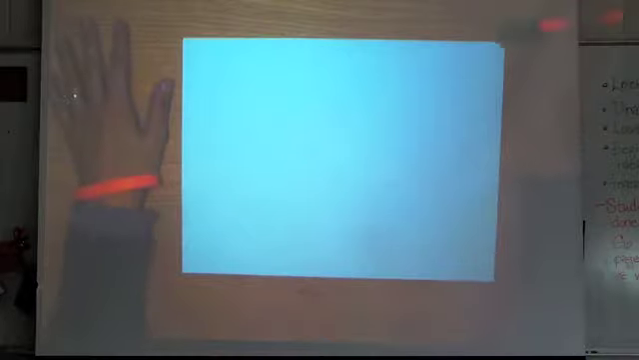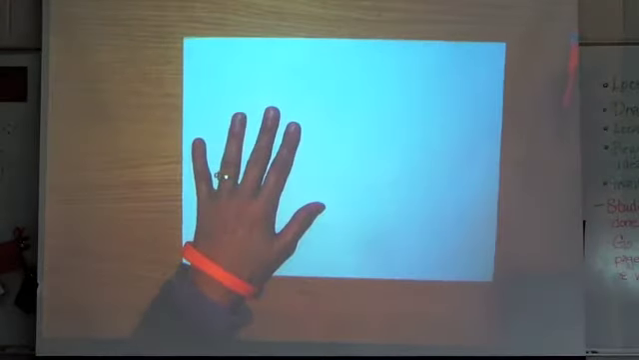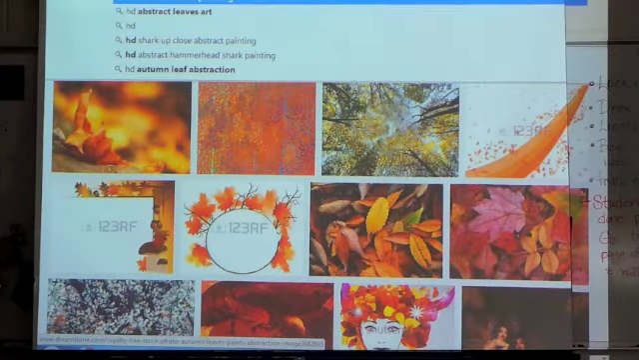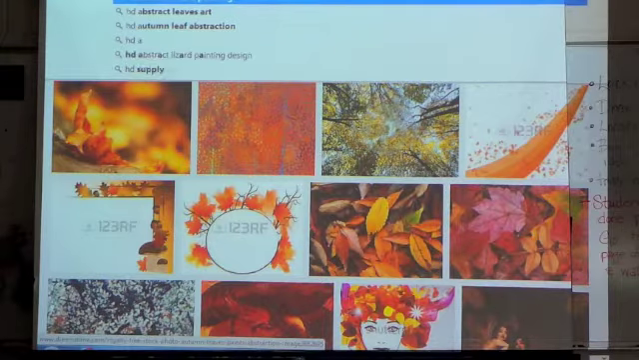So we're going to work on some leaf abstractions. The first thing I want you to do before you start to work on creating these is to maybe find some different images of leaves. You should be able to type in HD so that we find really nice high quality images.